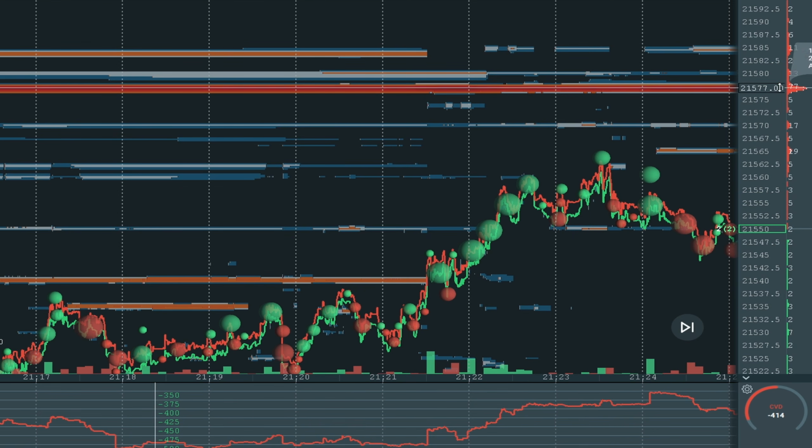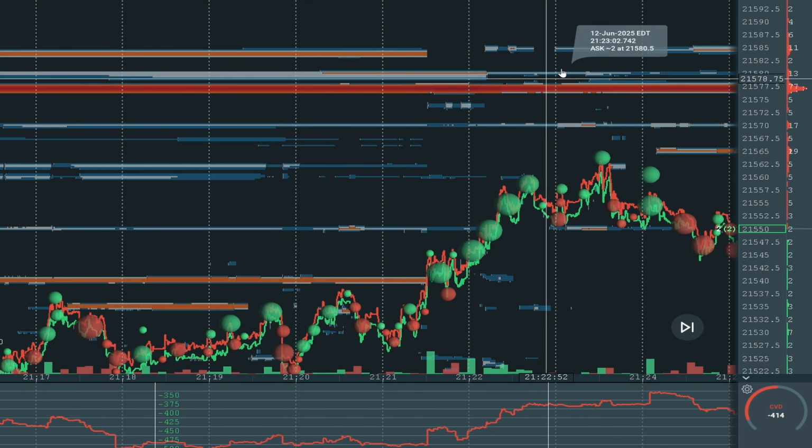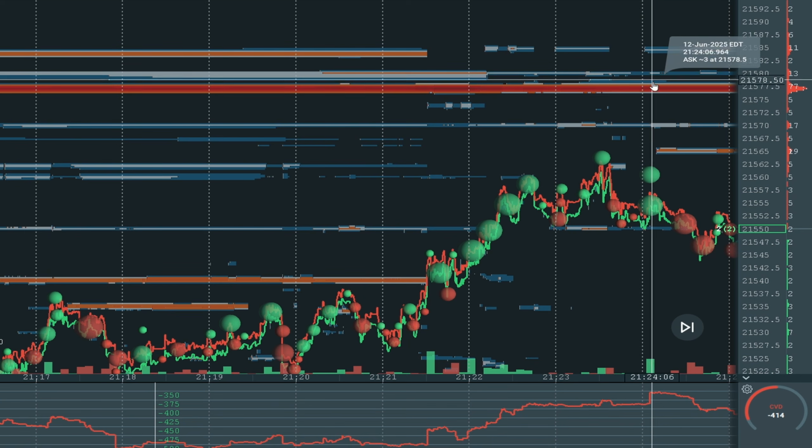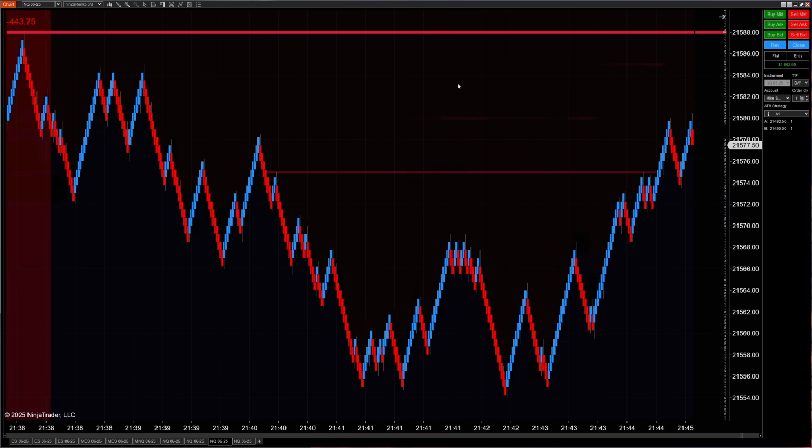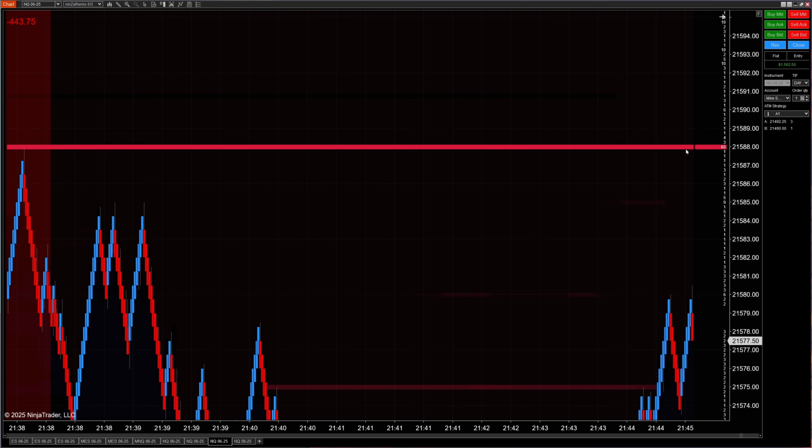Now, right up here, we can see we have 77 contracts sitting there at 21,577.5. Now, as we come over and look at the NinjaTrader 8 platform, we can see right here, this red line right here is the resting liquidity at that price point. Now I'm going to go ahead and zoom this up. We can see at that red line, we essentially had 65 contracts.